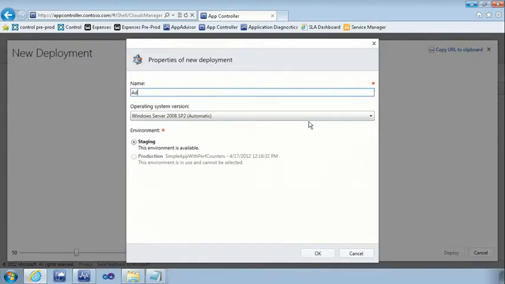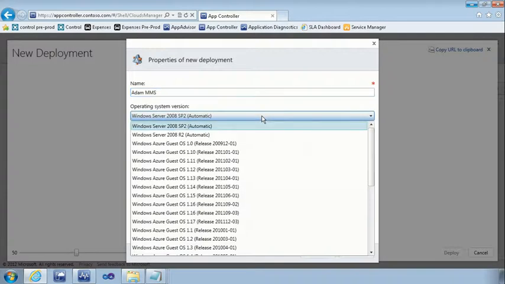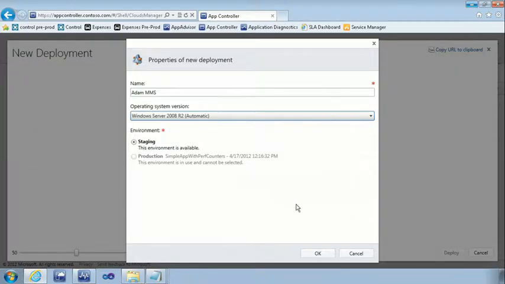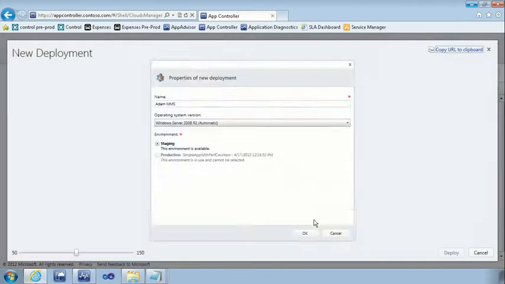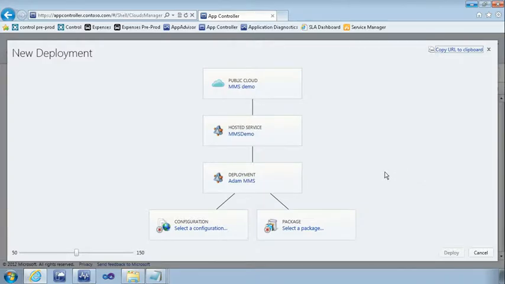Get to choose the operating system. Now, these are all of the operating system images that exist up in Windows Azure. You can see it's got the standard Windows Server 2008 SP2 and R2, as well as all the Windows Azure guests. And this is where all of that patching's been done for you at the platform layer. So if there's a specific release of the operating system that you want to use, a patch comes out, maybe it breaks your app, you can go down to a previous release. I'm just simply going to use Windows Server 2008 R2, put it into staging, it's fine. And now I've got the hosted service configured.